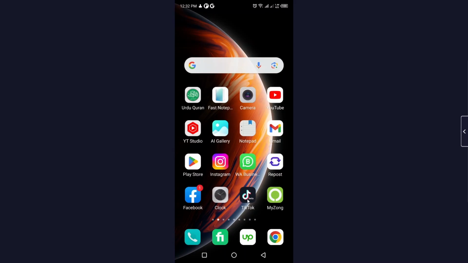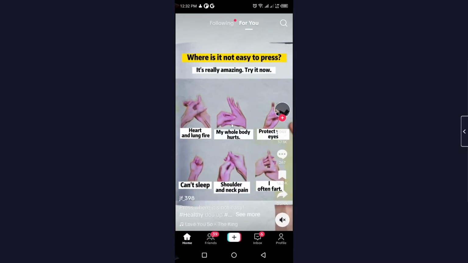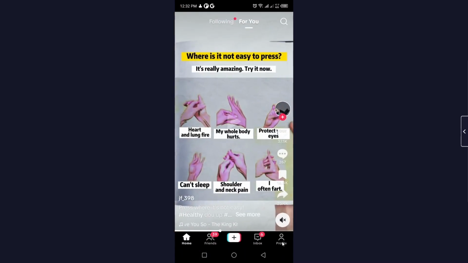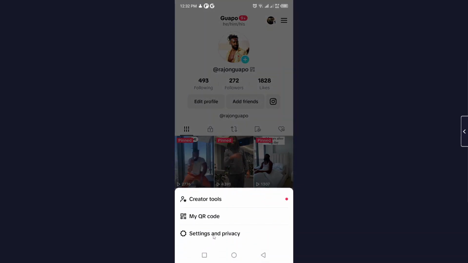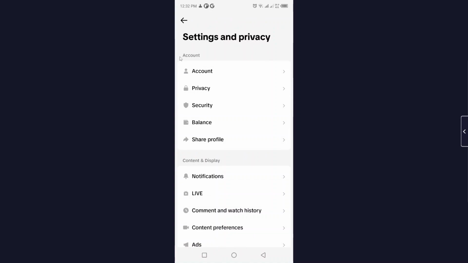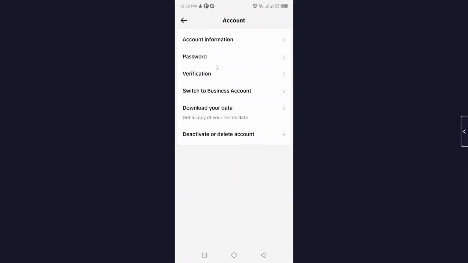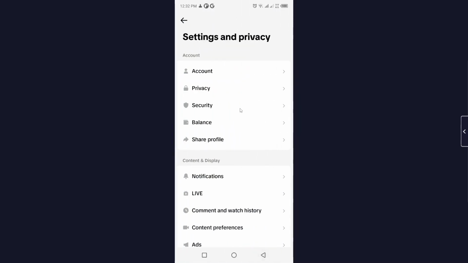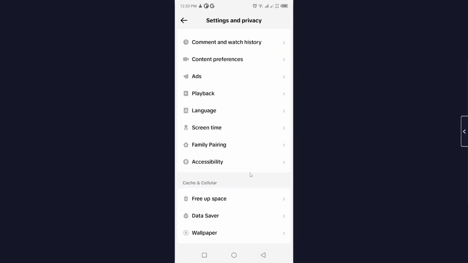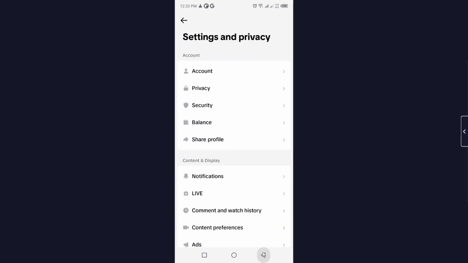So the first step you simply need to do is to open TikTok. Once you open TikTok, you simply need to click on profile in the right bottom. Then you need to click on the three bars on the top right and click on settings and privacy. Once you are here, you simply need to click on account. And here you can see switch to business account. So here you need to click and switch to personal account. Once you switch to personal account, after that your analytics will be turned off.